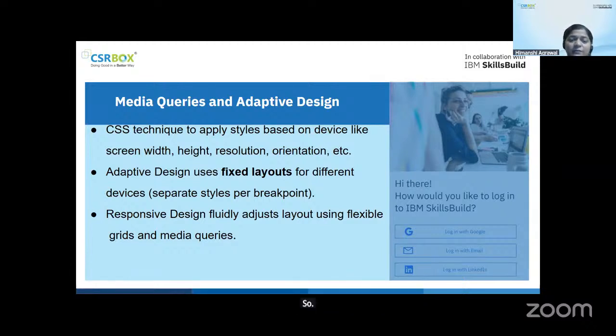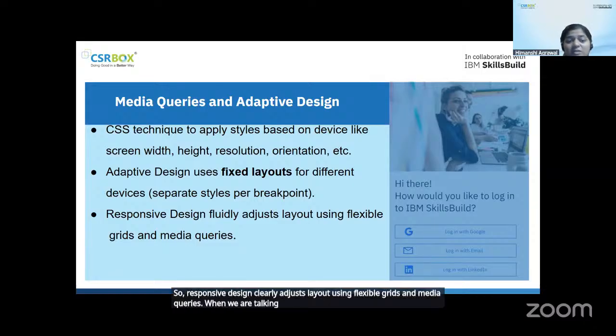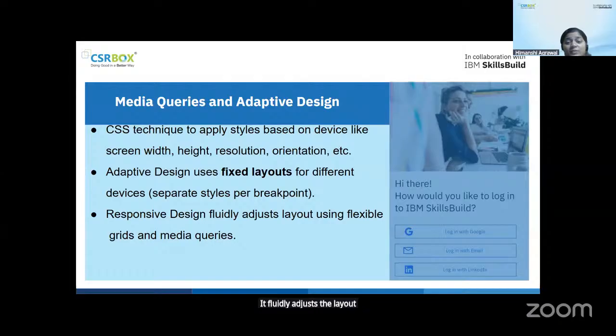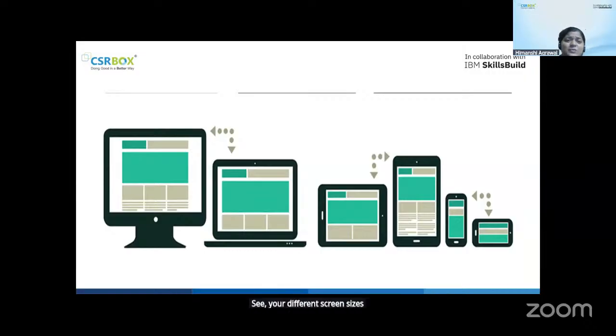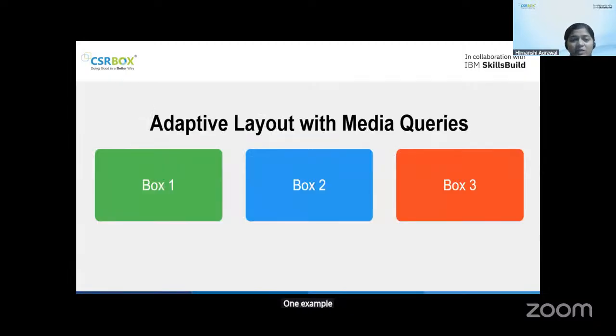Responsive design fluidly adjusts the layout using flexible grids and media queries. What does responsive design do? It fluidly adjusts the layout according to how flexible the grid is and how the media queries are set. See the different screen sizes: your laptop, your tablet, and your mobile phone, and how it works out. That is one example. Now let's do it in our code, students, and see how we can use media queries and adaptive layout.